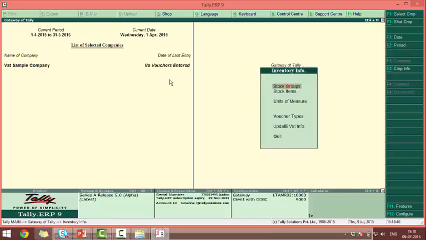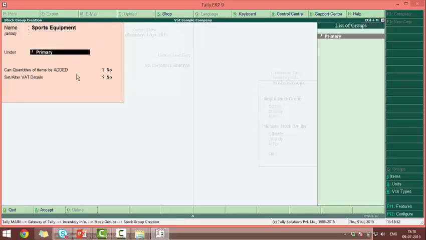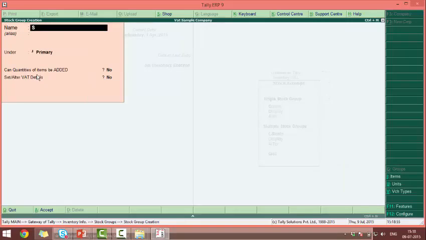Let's create few stock items. Inventory info. We'll create two stock groups. Sports equipment under primary and sports apparels under primary.